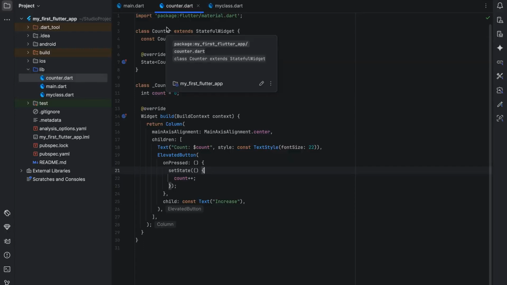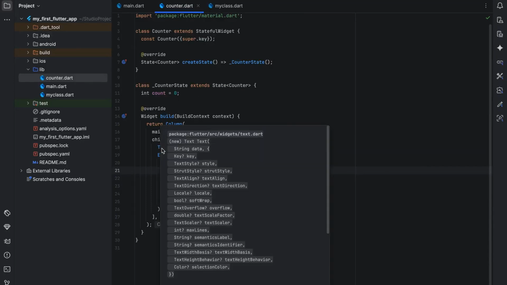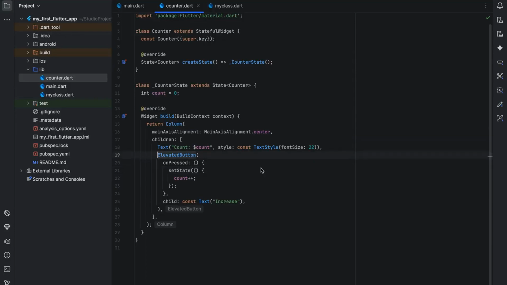Here's a simple counter example using a stateful widget. We started by declaring a count variable inside the state. The UI shows a text widget and a button. When we tap the button, it calls setState, which increases the count and rebuilds the UI with the new value. This is one of the most basic use cases of state management in Flutter.